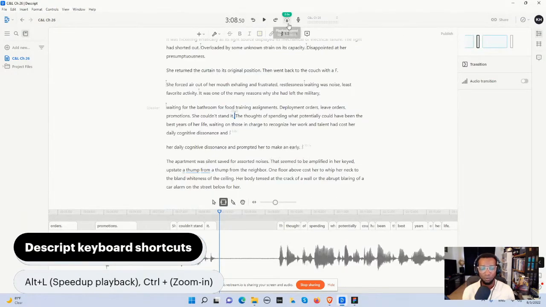Really, there's only three of the things that I manipulate all the time to help me move around Descript without using as many mouse clicks and moving it around. So first one's going to be the Alt L combination. You can see I'm on playback speed. This is your playback speed here.